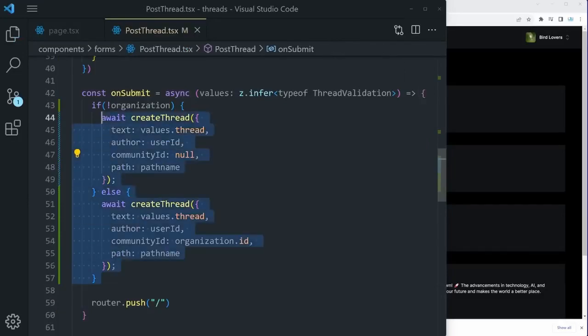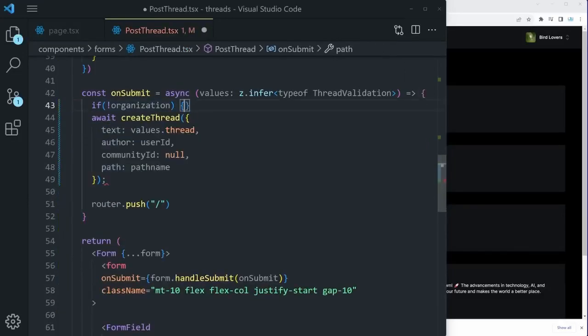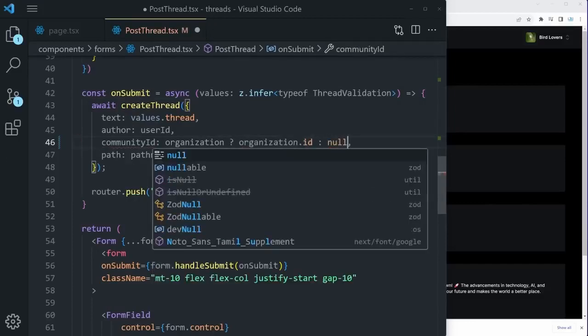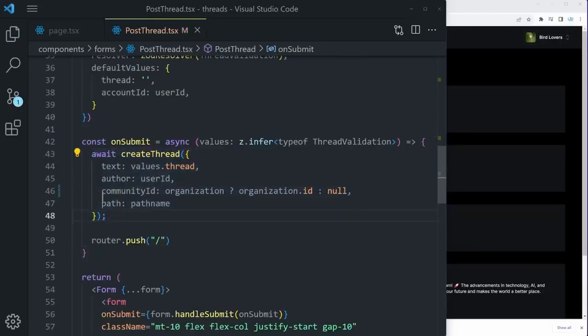And now that I look at this code, it could have been simplified if we go back and just say if organization, then we can return organization ID, else we can return null. Silly me, I should have noticed this right off the bat. But with that said, we can now create a new thread, and hopefully now it's going to read that organization.id.